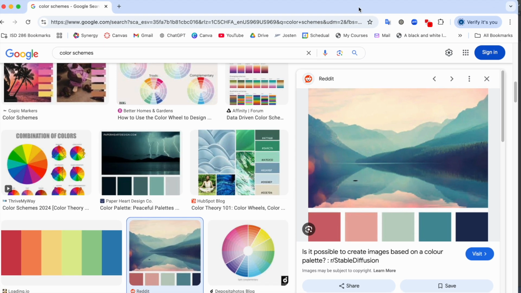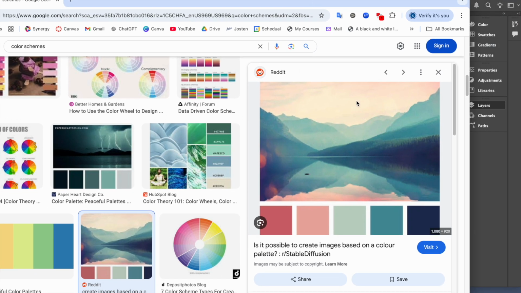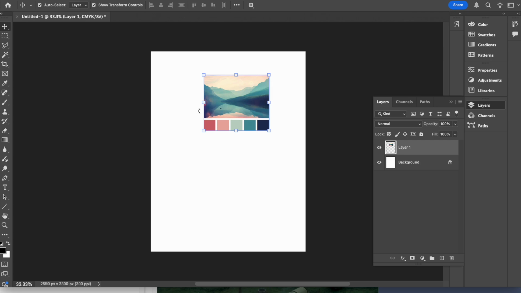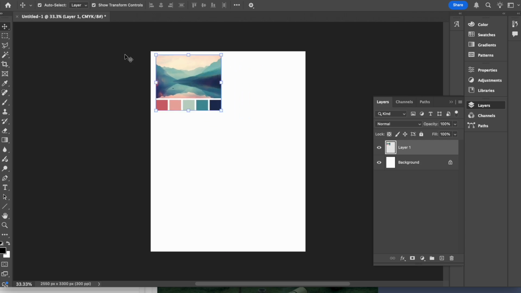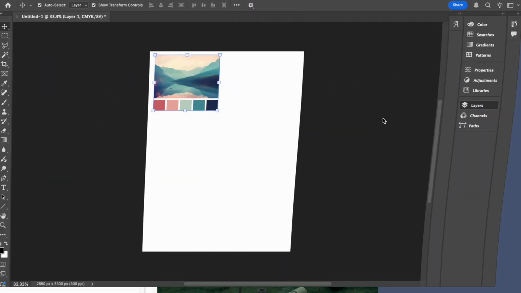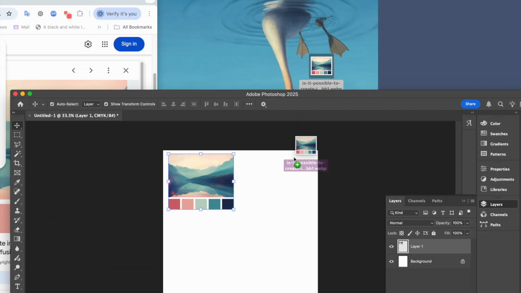So there are lots of different ways to get an image into Photoshop. You could just try to drag this onto your project and it might show up there. You could also have this saved onto your computer and drag it onto Photoshop from there.